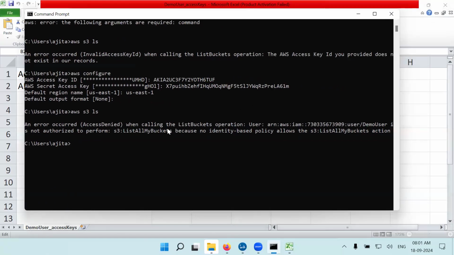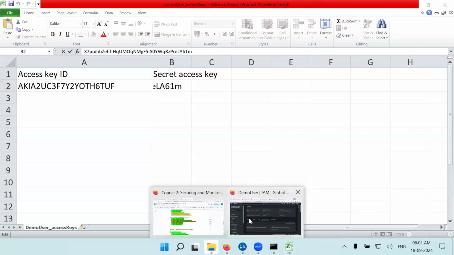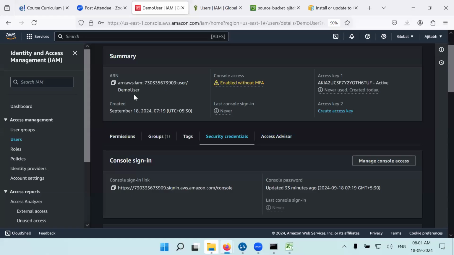Check the message. When calling the list bucket operation, demo user is not authorized to perform. Can you see the policy that we have selected is actually applied here as well? Because no identity based policy allows the list all my bucket action. So we need this action. Let's tweak this. You can see in the CLI also the policy has been applied.